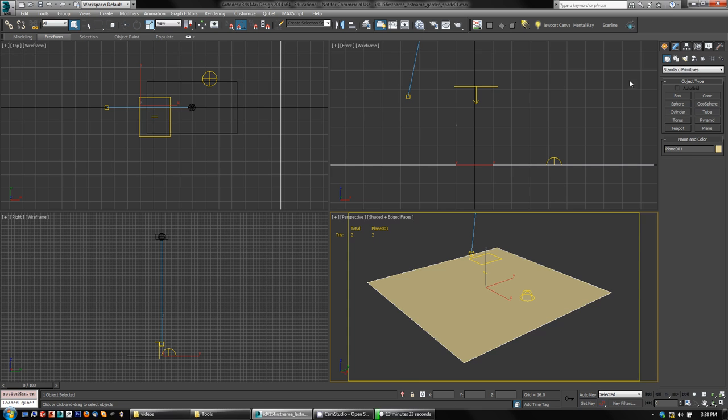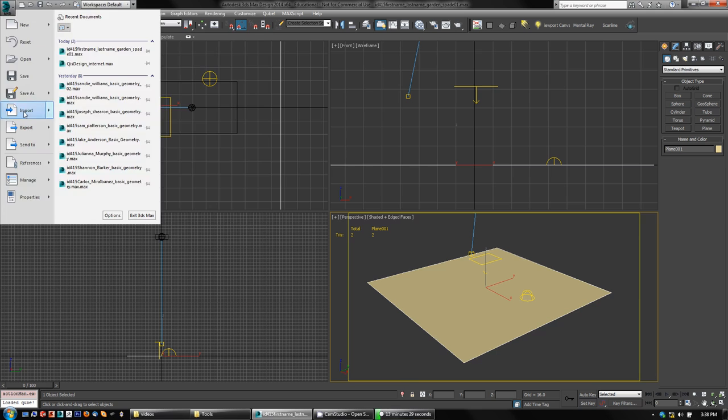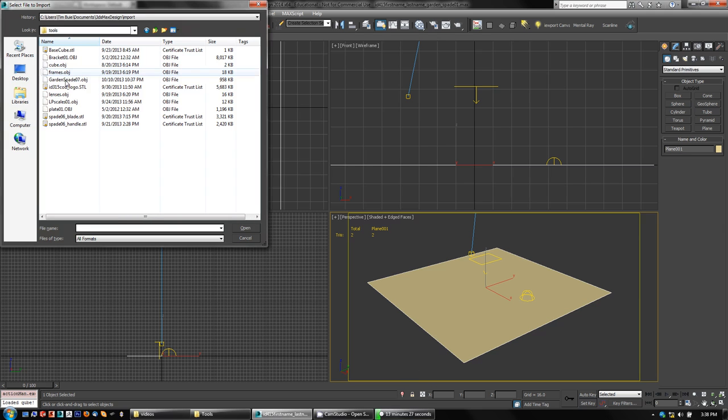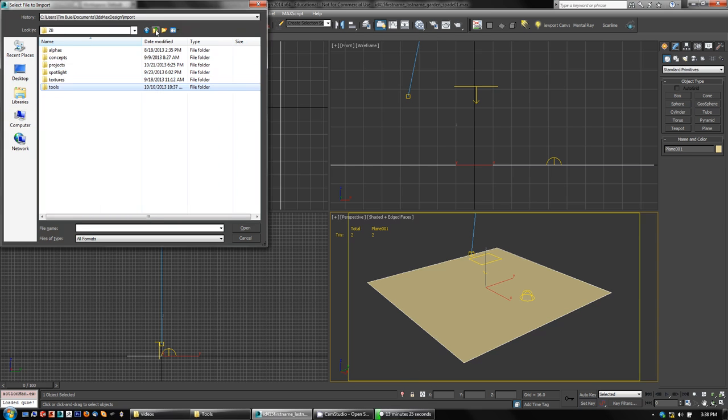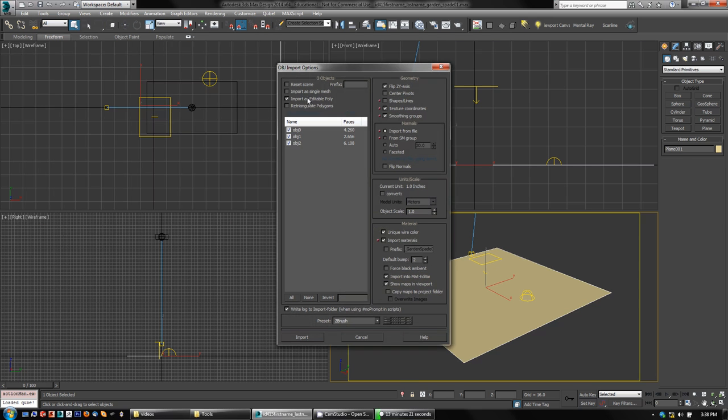Okay, so I'm going to go through this again. I'm just going to import and then browse to where I have that. Just open that up, make sure it's import as editable poly. If you need to rescale it or convert the units, you can do that here. Make sure everything is selected here. Everything else should be good to go.